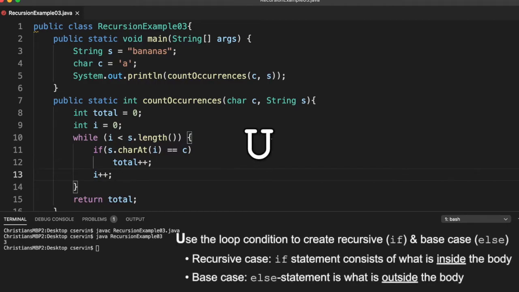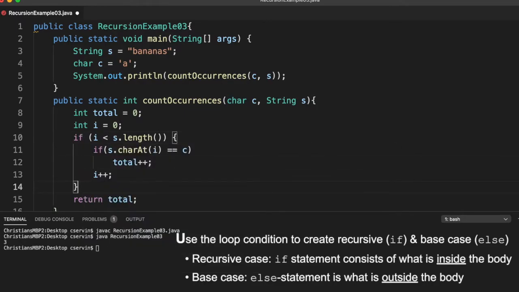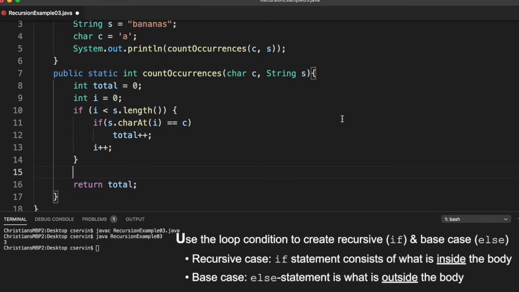The next step is to use the loop condition to create the recursive case and the base case. The recursive case will be the if statement that consists of what is inside the body of the loop. The base case is the else statement that is exactly what is outside of the body of the loop. So this while will be transformed into a recursive case by changing it to an if statement. What is outside will be our base case.